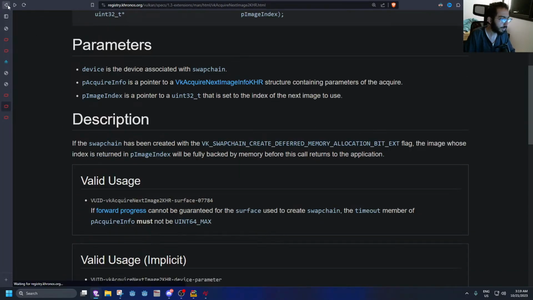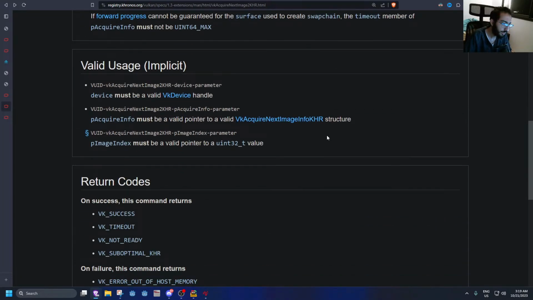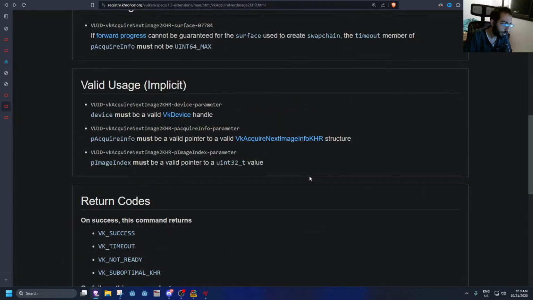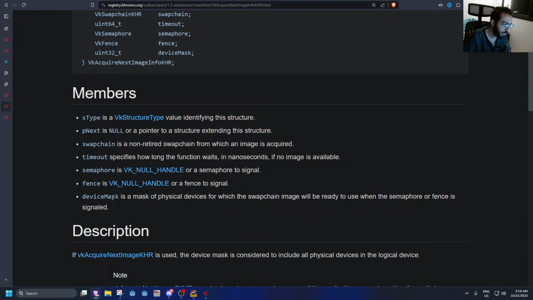Hold on, what they said about it. It's been created, image whose is returned. Okay, forward progress cannot be guaranteed. Blah blah blah. No. Let's go here. And device mask.